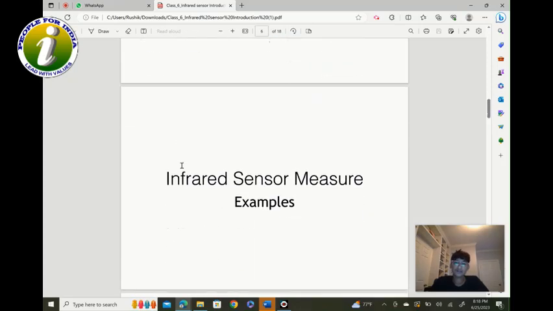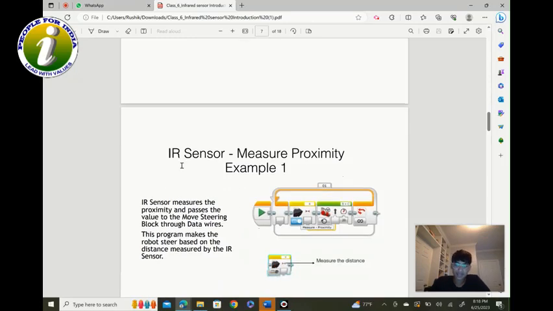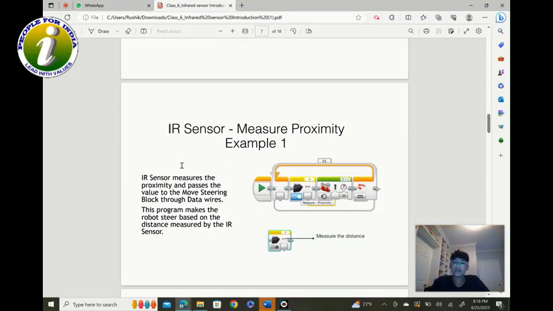So let's go on to some infrared sensor measuring examples. These will help clear up some of the basics of what you need to know. The infrared sensor measures the proximity and passes the value to the move steering block through data wires. The sign might be covering it, but you see this yellow wire that feeds through the infrared sensor block and the move steering block. The data wires just connect the data from one block and move it on to the next one.